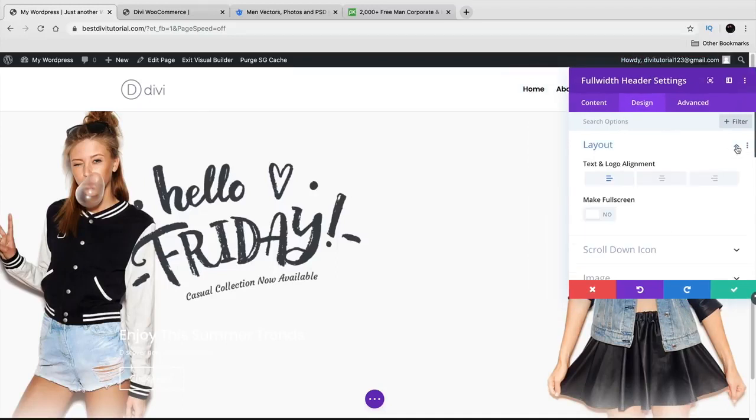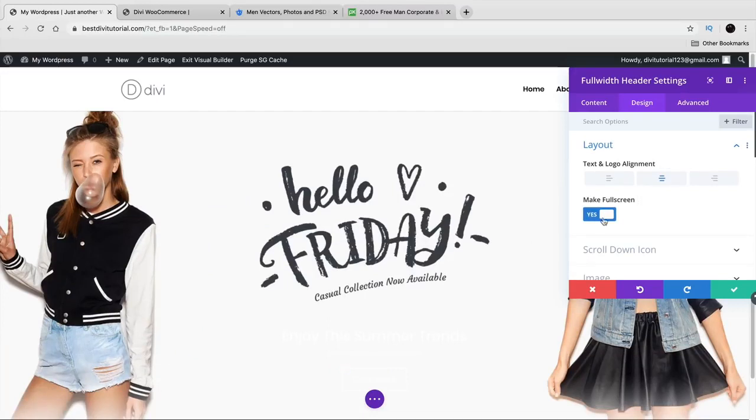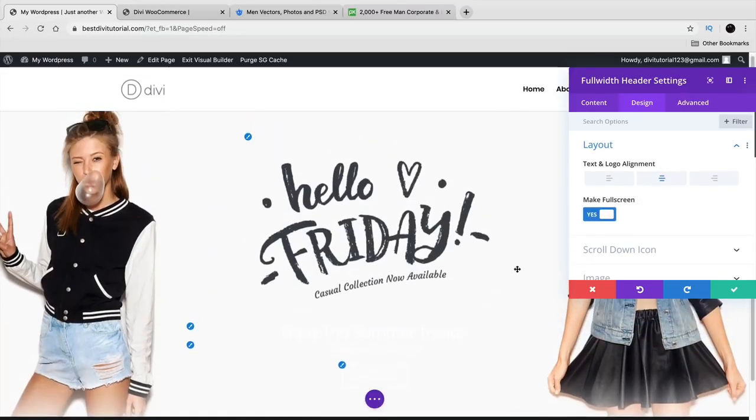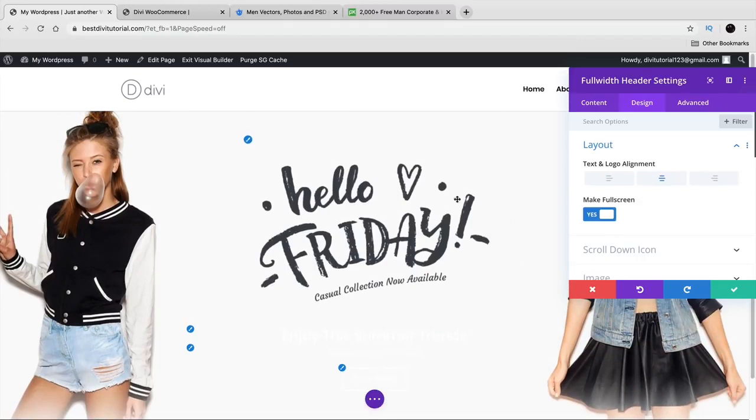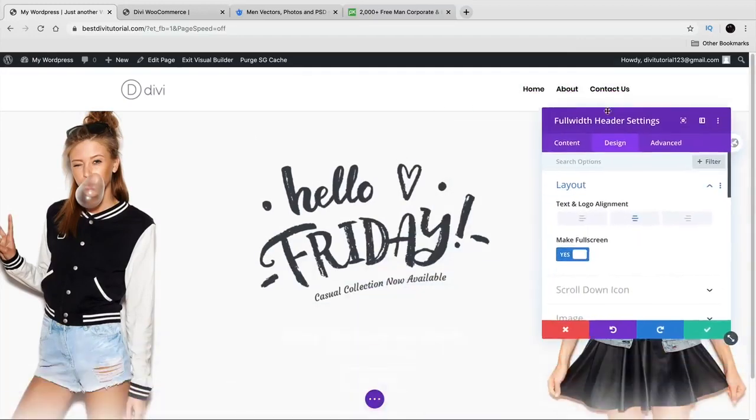Now right here for layouts, I want to center align this. I want to make this full screen. With full screen, that's basically saying when people visit our website, it's just going to be full screen so they can see everything like that.